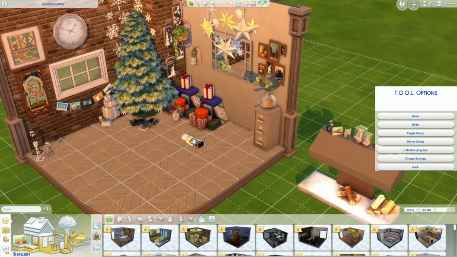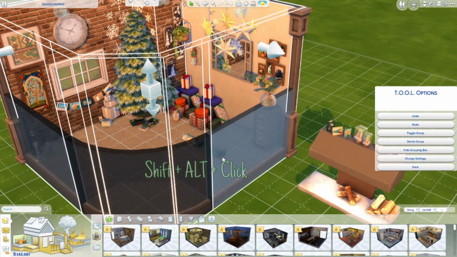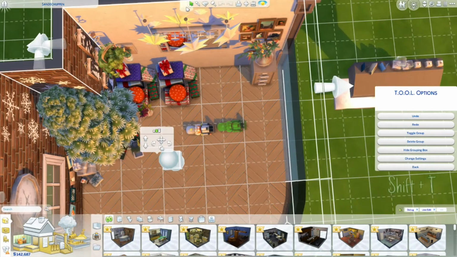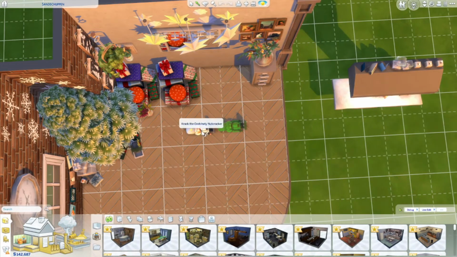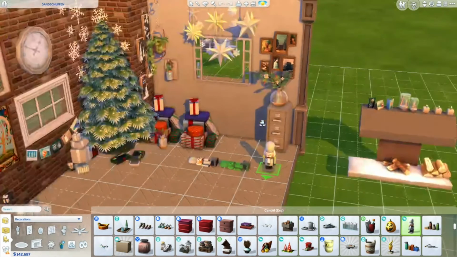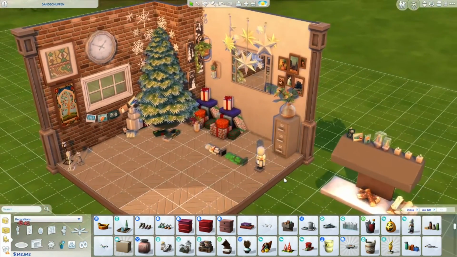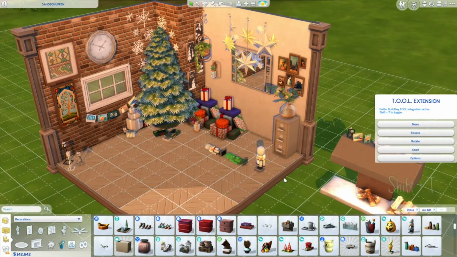So for example, this nutcracker here, hold down Shift and Alt, click again, duplicated him, and he's still lying on the floor. I will close tool real quick by hitting Shift and T, use the eyedropper on the nutcracker, and it loses everything I've done to it with tool. Open it again, Shift and T.